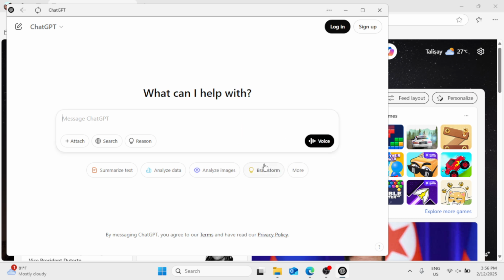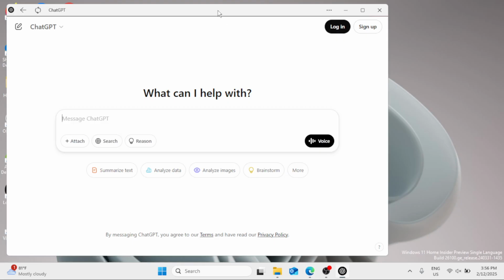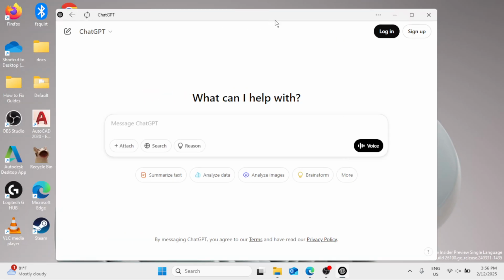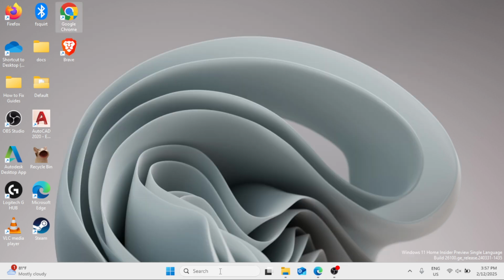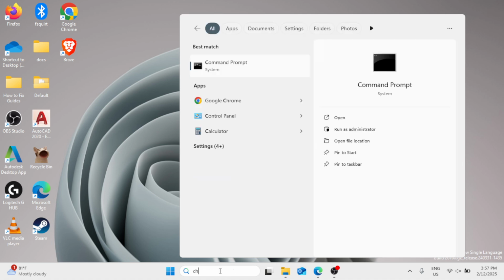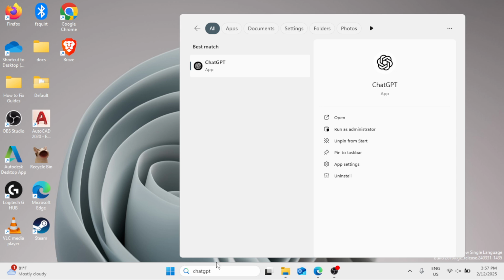Click on Allow. And now if I close the Microsoft Edge browser, ChatGPT will not be closed because this is already installed as an application on your Windows. So if I search for it in the Windows search bar, type ChatGPT, that will appear as an application under the best match.